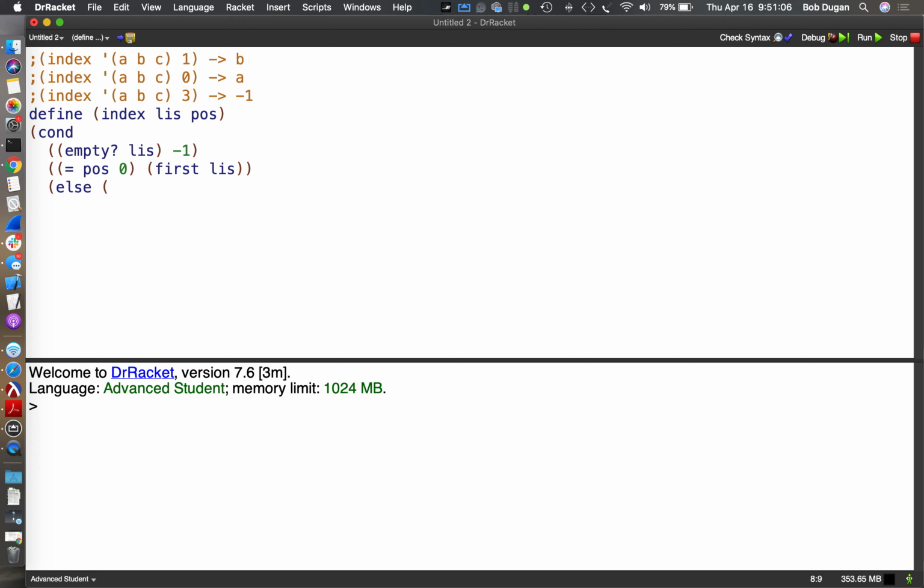We're going to, let's think about this. So what we'd like to do is we can sort of think of this position thing as a counter. All right, and so we're just decrementing the counter. So when the counter goes to 0, we've arrived at the element that is the thing we should index at. So when we start out here with index of ABC and 0, the first element in this list is the element we want to index.